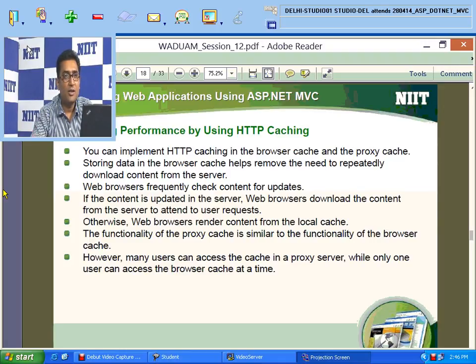HTTP will not complete the round trip to the server. Okay, will not do a complete round trip. Actually, the round trip is completed. Round trip means the transaction is completed, to save bandwidth. Of course, caching is basically meant to save bandwidth.